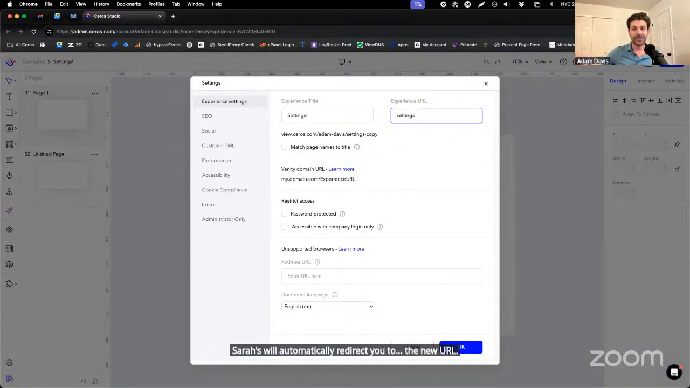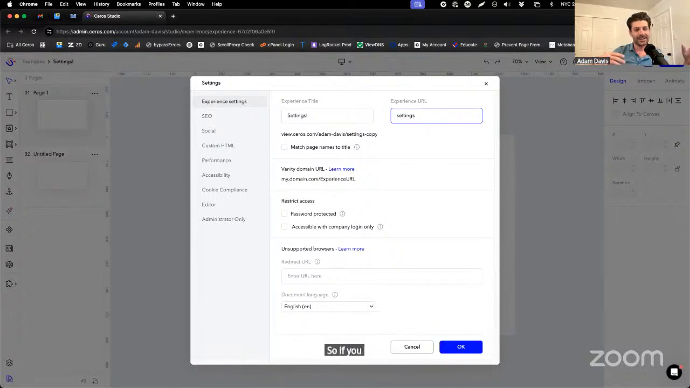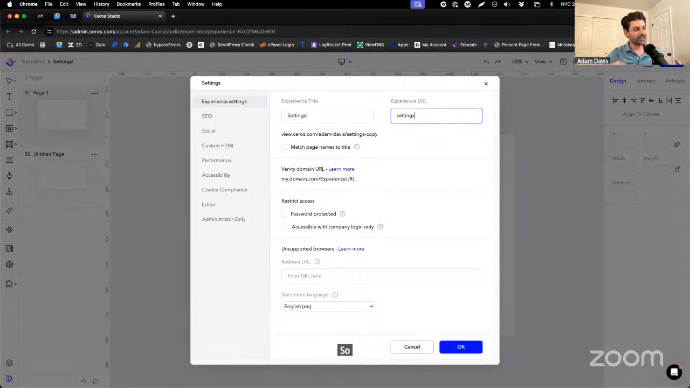Unless you go back and create another piece of content that ends in the experience URL or experience slug of settings. So if you use that previous experience slug for something else, then that will have a piece of content tied to it, of course. And so you'll go there. You obviously won't get redirected. So it's only if you've changed it and you haven't reused that experience URL or that experience slug. So that was a good one.